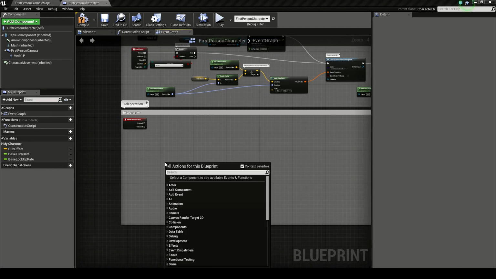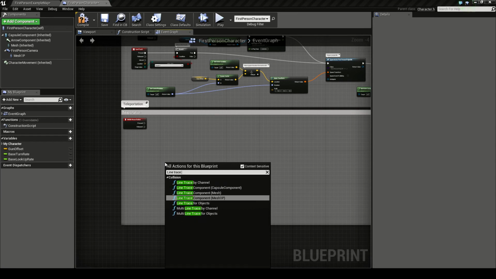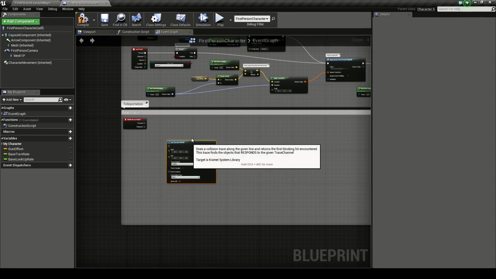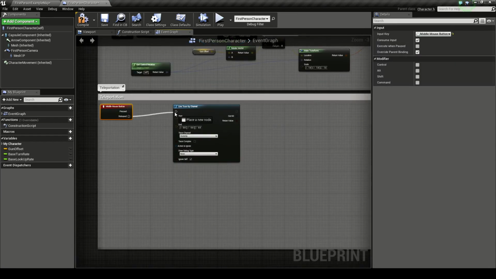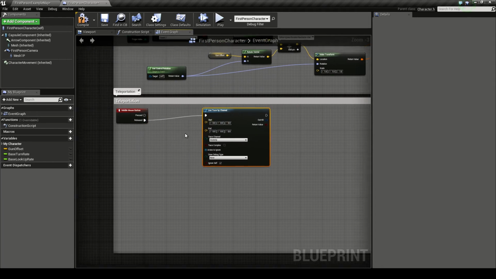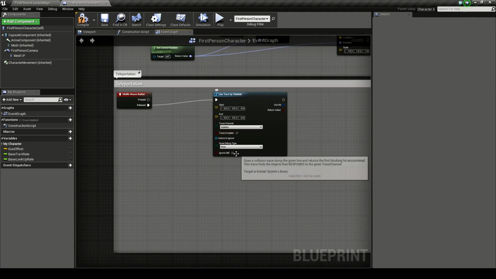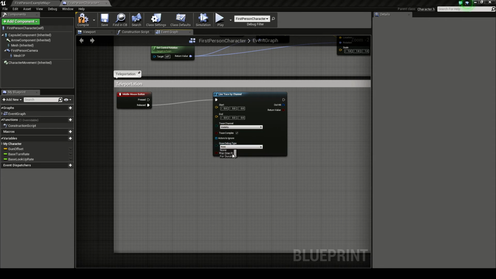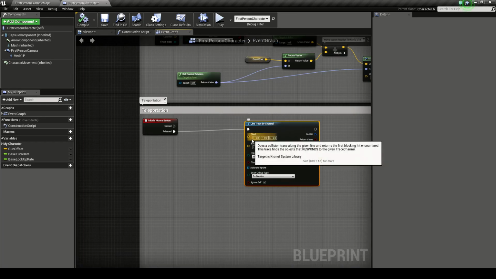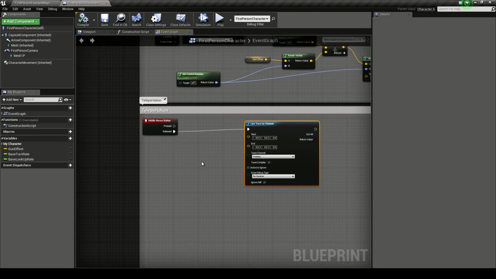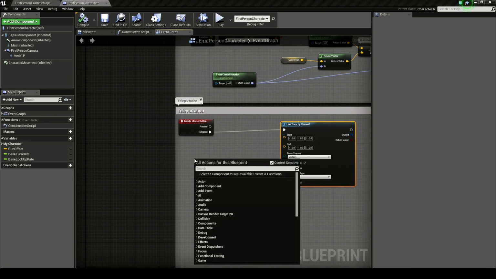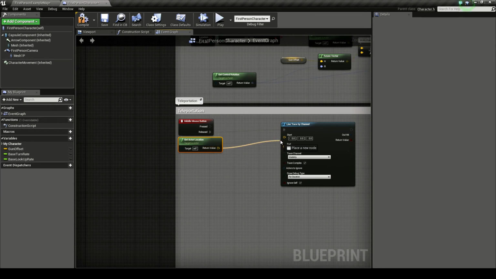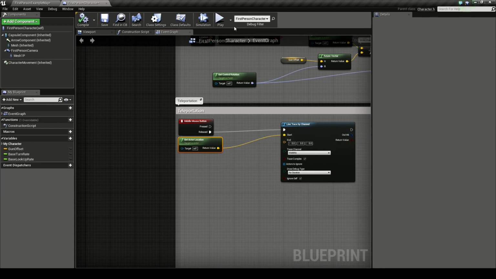So to do that, you want to right click and do line trace, and you want it by channel. Okay, I'll have it on release so you can aim it a bit. And then we want trace complex, ignore self. And I'm actually going to have this draw debug type. We need to create a start point, and the start point, quite simply, will be our character's location. So we want to get actor location, and we want to return that value into the start.